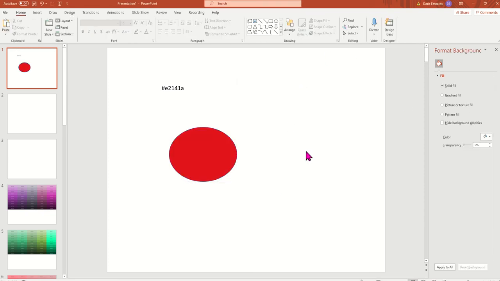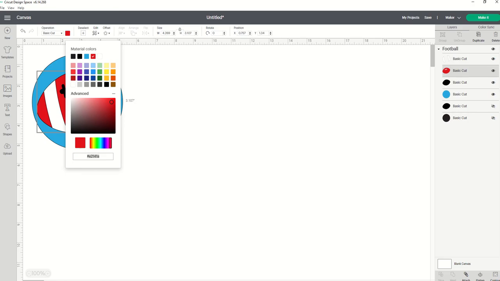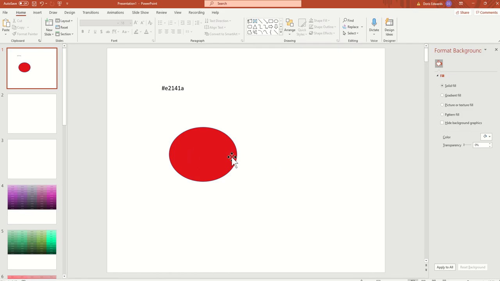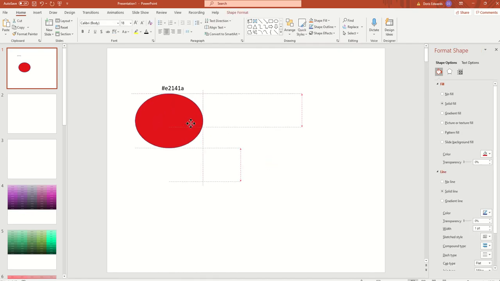And there's that color outside of Cricut Design Space. So you look at Cricut Design Space, there is the color there. And now you look in PowerPoint, and there is the color as well.